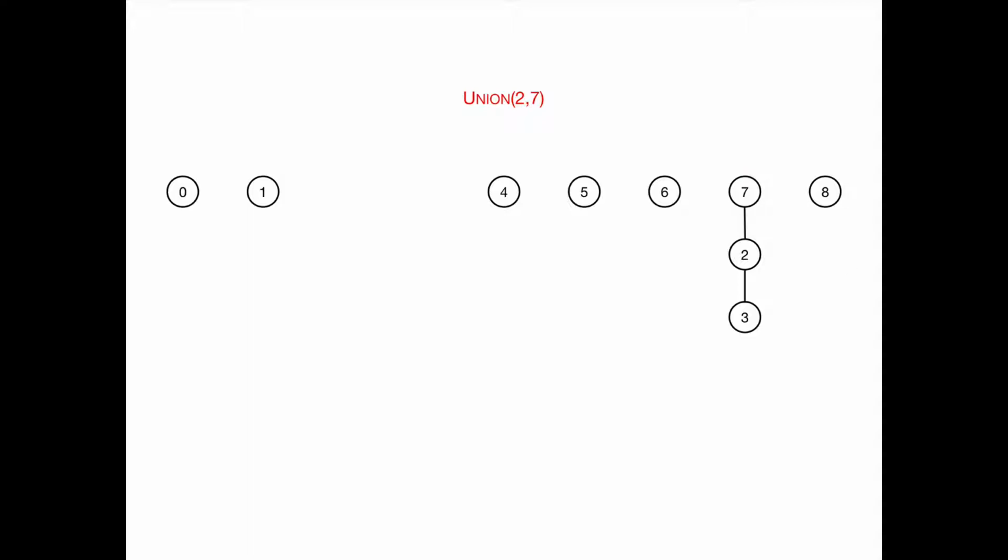Another example. Let's see if we do union 5, 4. So we combine trees 4 and 5. For instance, we can do that like so. So we get this tree. So now we're down to, let's see, 1, 2, 3, 4, 5, 6 trees in total.